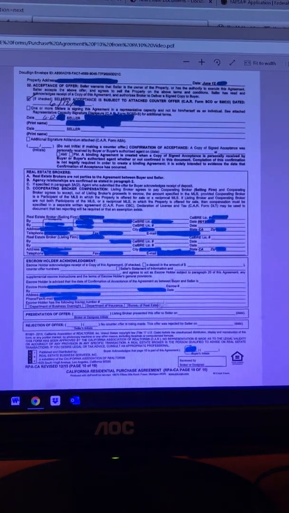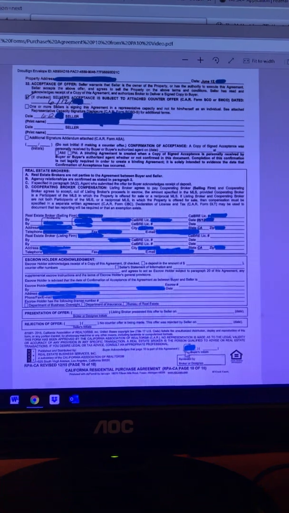And then down here, always when you're filling out the purchase agreement originally, make sure the buyer initials that page as part of the original purchase agreement. That's it for the page 10 of the purchase agreement.